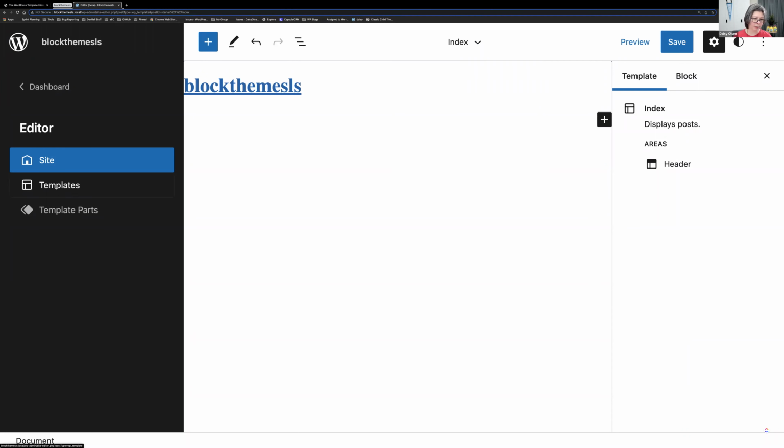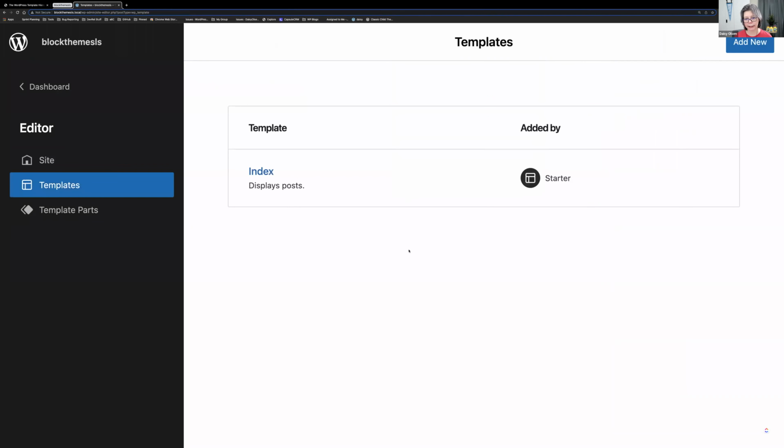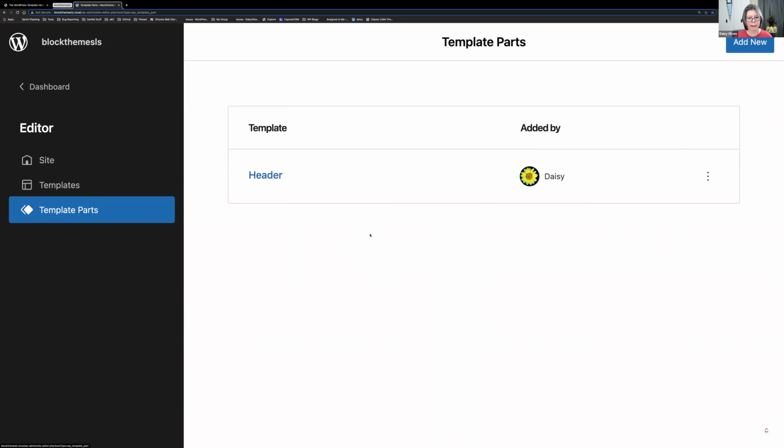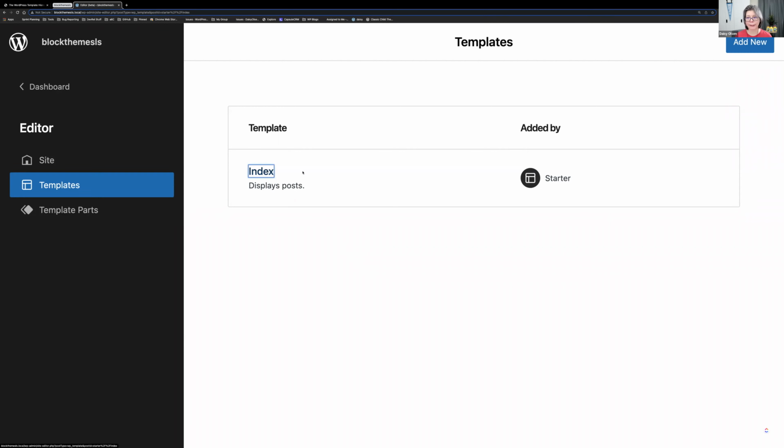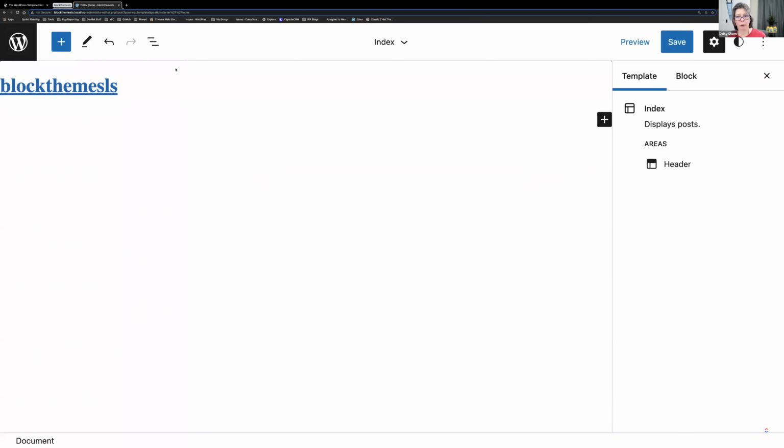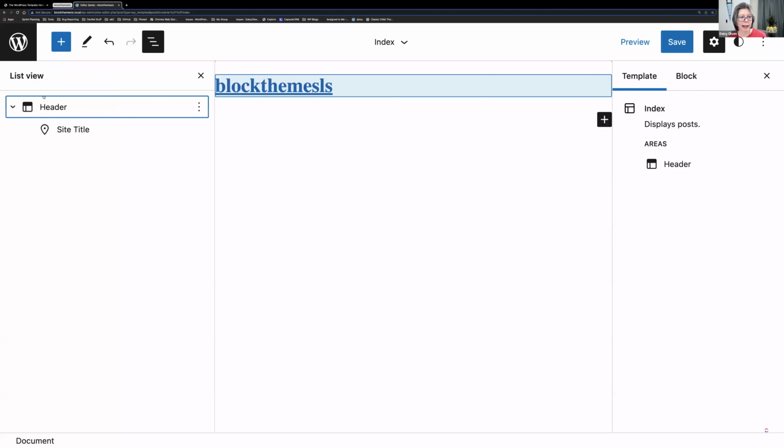On the next one down is templates, and this is going to list all of the templates that are on your site right now. Because this is my starter theme, which doesn't have any other templates, the only thing that's going to be here is that index. And then template parts will be the template, like the header, footer, sidebars that you've created or that have been added to your theme. Okay, so what I wanted to start with was just creating this index. So that's why we added this header.